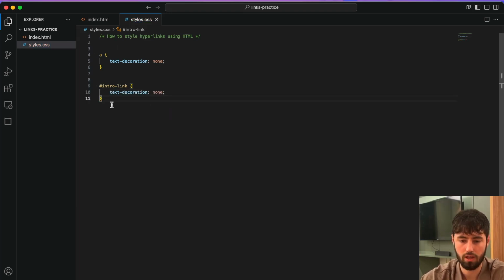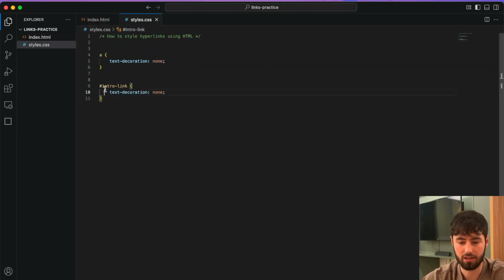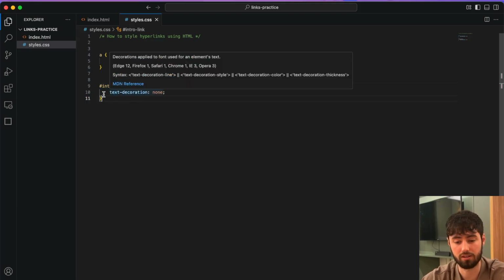And so this ID intro link, this first link I have up here, I added an ID, an identifier, and to target that link specifically, we're just using the hash symbol followed by the name of the ID and then giving it a style. So that's another way to style.